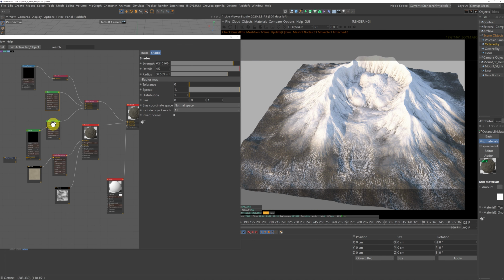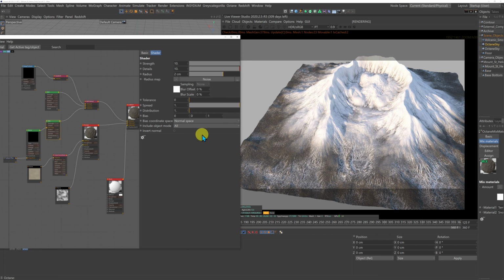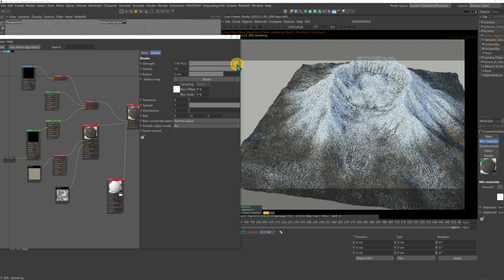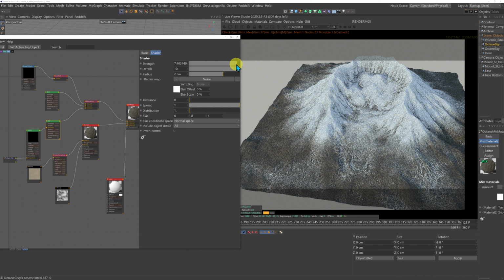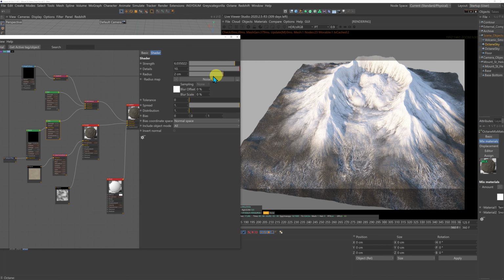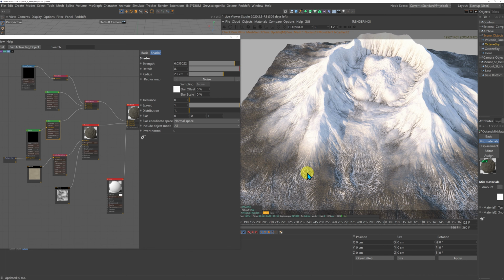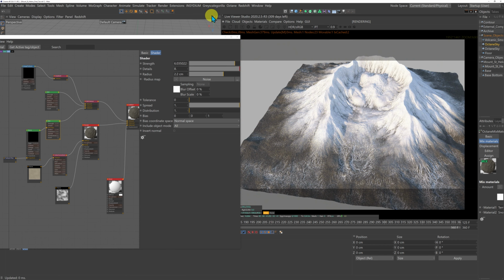So I'm going to come to the second dirt node here, and I'm just going to decrease the strength a little bit. We don't need it to be so powerful. And probably just increase the radius, see what that looks like. Maybe decrease the details a little bit. It's just slightly there, so we get some different variation going on there.